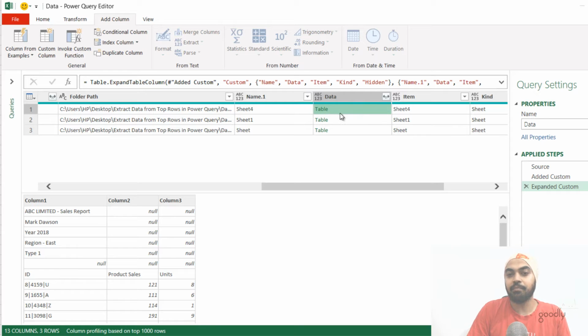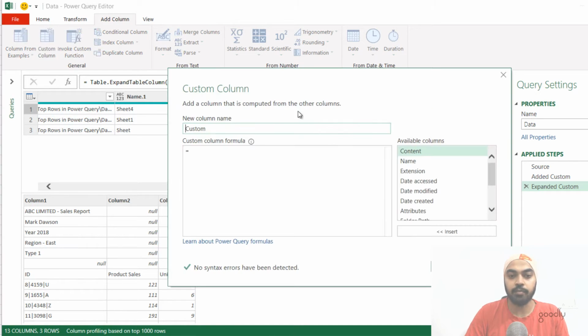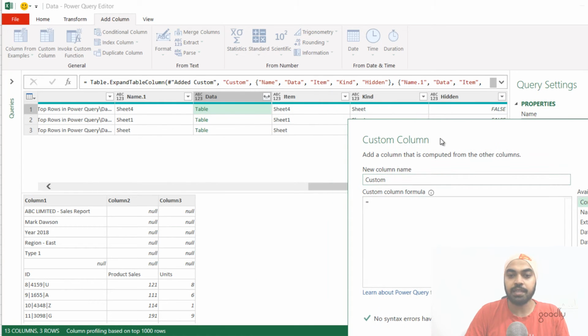So that means this data combined with this data combined with this data, alongside combining of the individual columns that are coming from Excel files. Now what I'm going to do is write a simple formula. I'm just going to go to the Add Column tab and create a custom column, and over here I'm just going to write a simple formula.